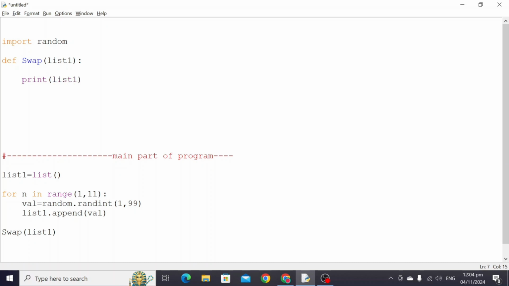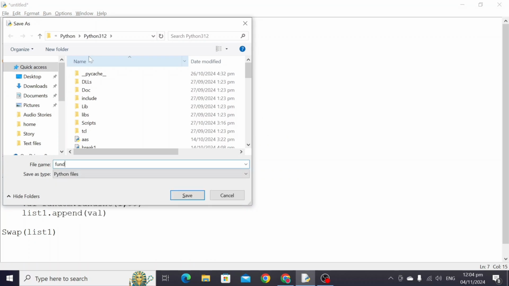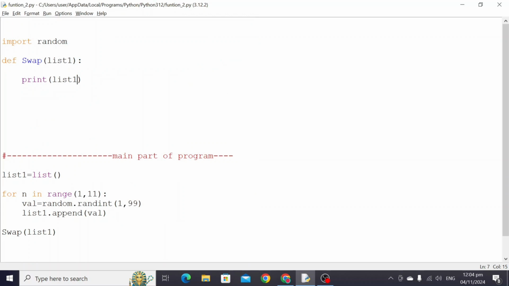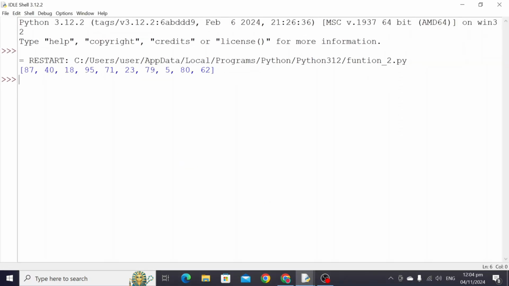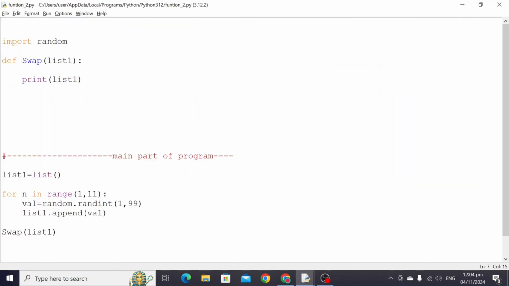In this function we are just printing the list once. Let us check whether values are coming on the screen or not. Now in the output we can see the values are coming. Random numbers are generated here. So now we have to swap. How to swap? Swapping is a very simple process. So let's do it.